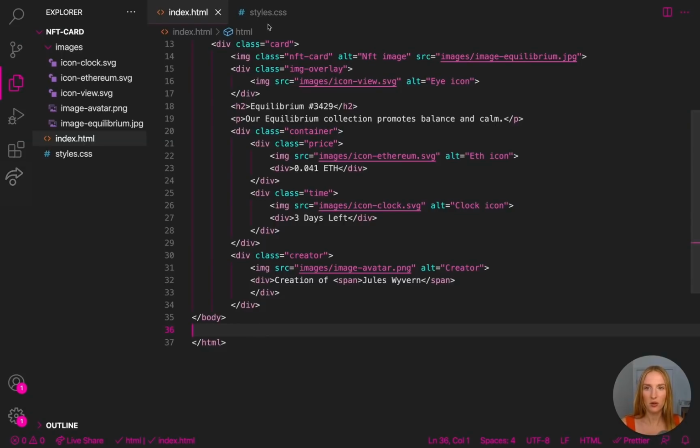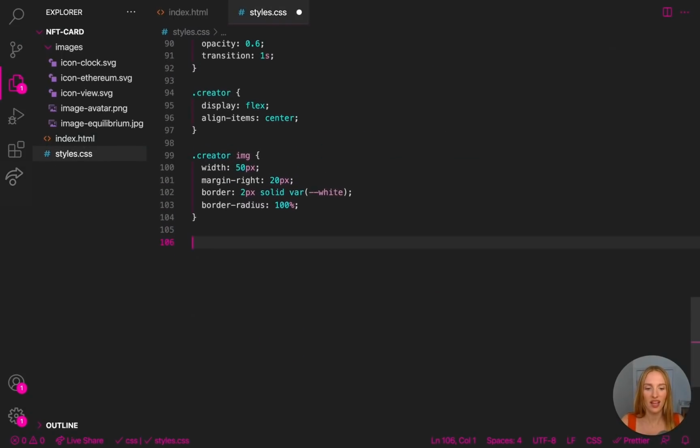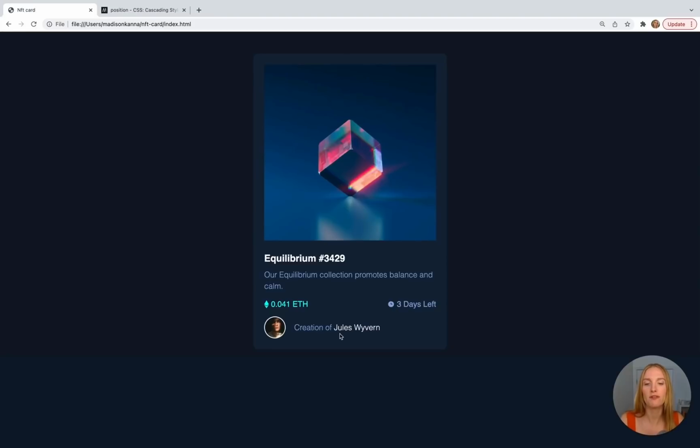Now back in our code, we can go to our styles. We can scroll down and we can say creator span. So we're selecting for that span tag as our selector, and we can say color var white. Back again to refresh, and perfect. Just this span alone has this color of white.